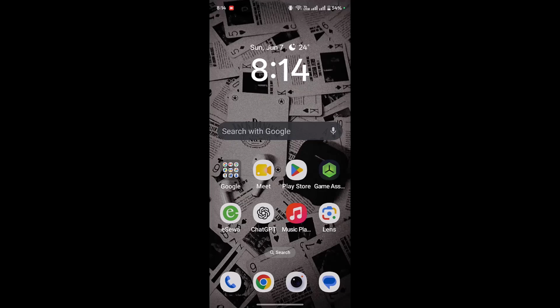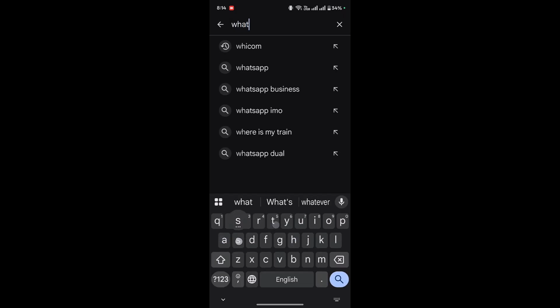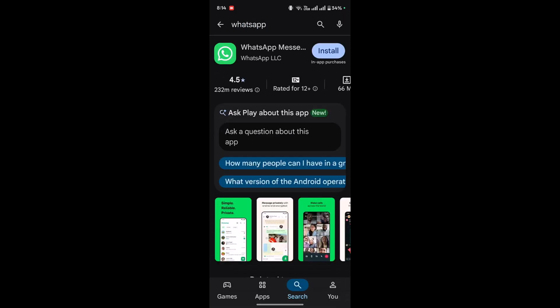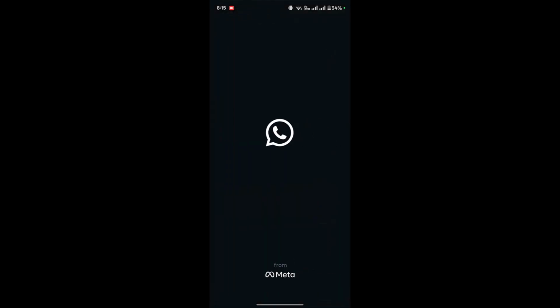So if you want to install and use WhatsApp, what you're gonna do is first of all go to Play Store, then search WhatsApp. After you do that, tap on install and wait for some time until the app is installed. After WhatsApp is installed, tap on open.